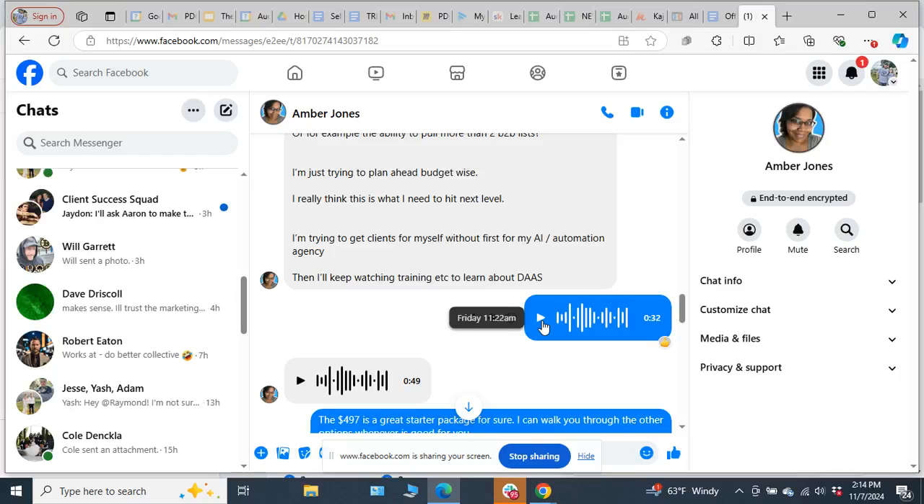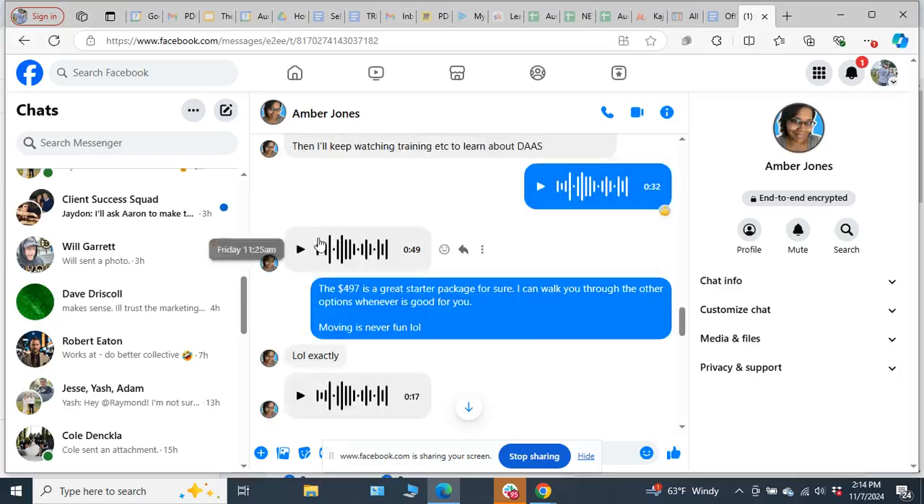I mean, this gave me a little context as to what you're looking for, but I can screen share and show you the specific plans, how many lists you get in each. I can show you all the price points. That way you can plan ahead and budget accordingly. Boom. Then she comes back saying, yes, that'd be great.